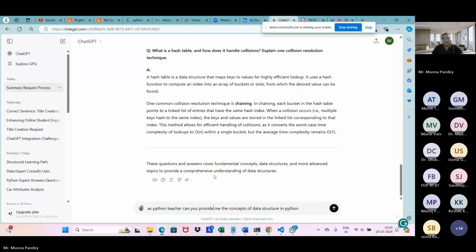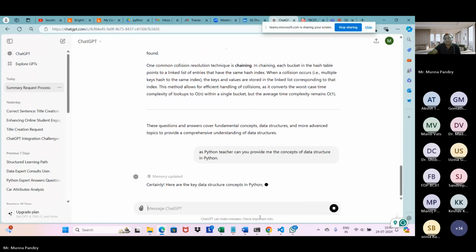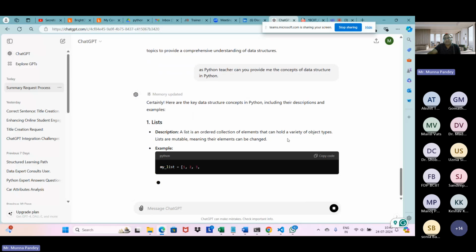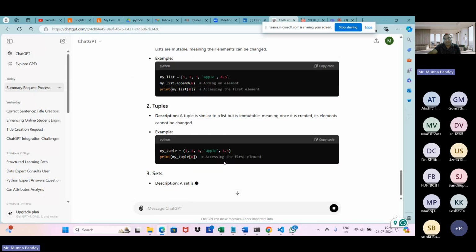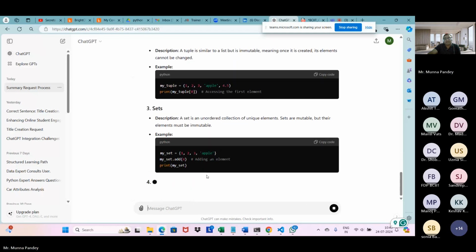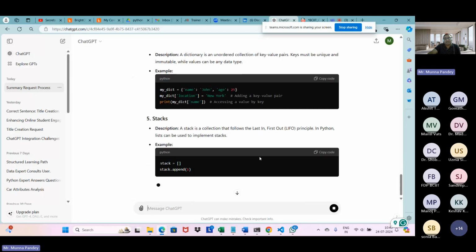So we are telling ChatGPT, as a Python teacher, you have to give the response. As a Python teacher, can you provide me the concept of data structures in the Python language? This is how we give it, and on the basis of that it will give the answer. These are the different data structures in Python: list, then tuple, then set. It will give programs and all. Everything is given: dictionary, stack.